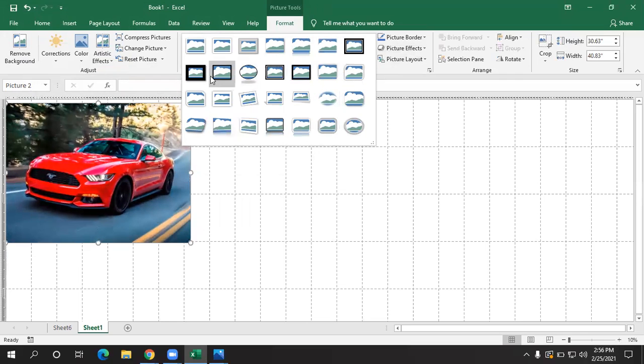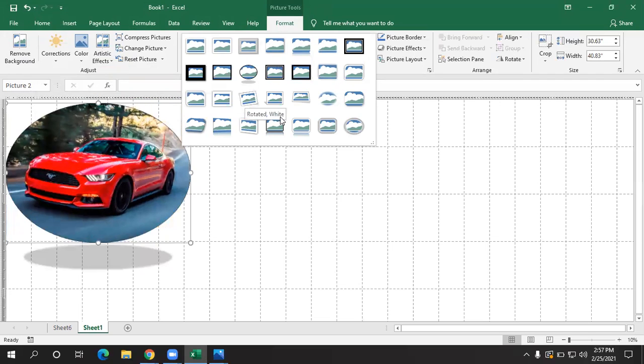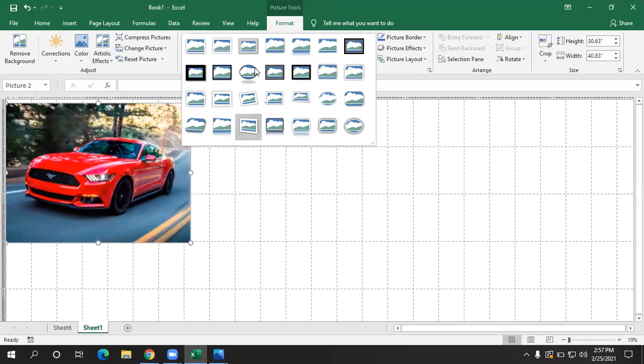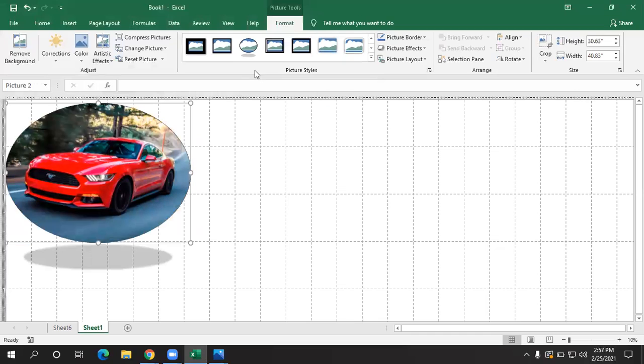Okay, there are many borders. Frame, I can say it as frame also. If you want to put any frames, you can put it. So this is how the things will be working.